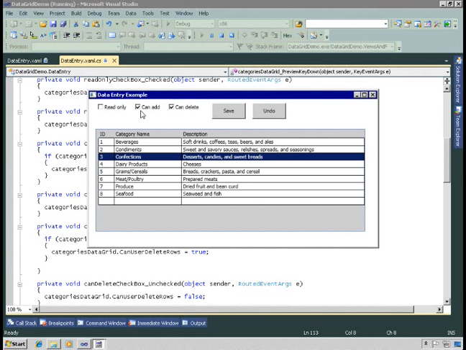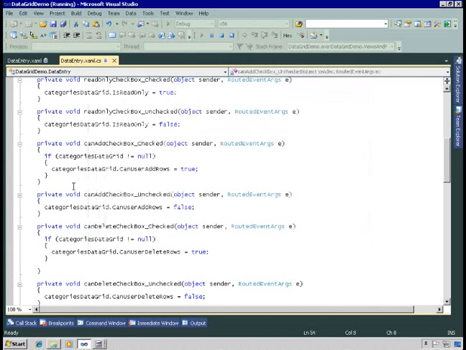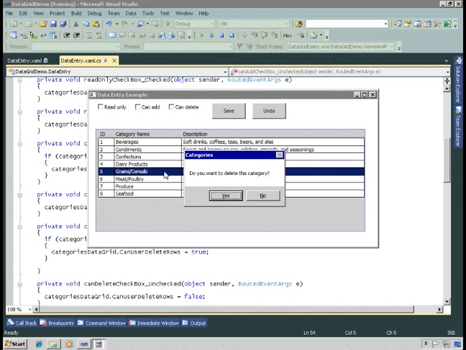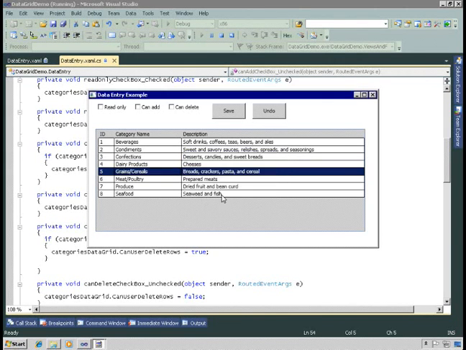I can control the ability to add new items. If I uncheck Can Add, then what I do is set the CanUserAddRows property to false. And now, I could add rows in code, of course, but I can't add them manually. I can also remove the ability to delete. And so when I press delete, I'm going to need to adjust for that, but I say, do you want to delete this category? Doesn't matter, I can't delete, so that's intercepted.